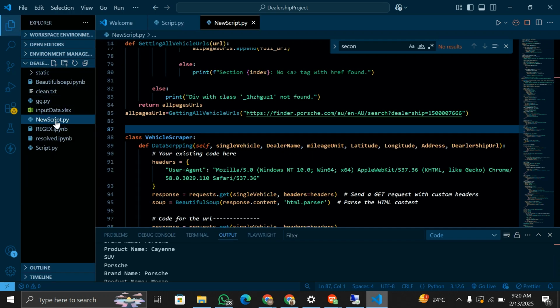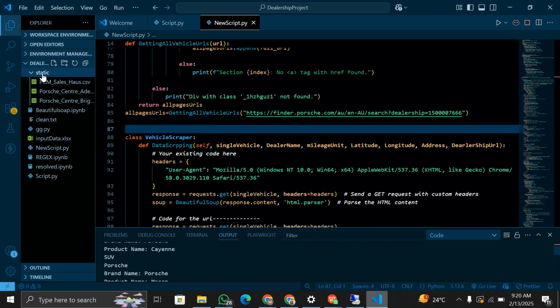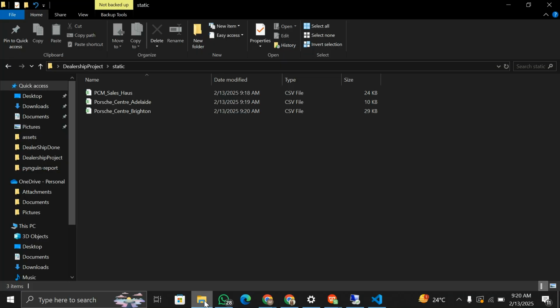This is my script, which is currently running, and you can also check it from there. These are the dealerships which the bot automatically created. The bot first targets a specific dealership, scrapes all the vehicles and puts them in a CSV file. In this way the bot is currently running. Now it has created three CSV files. Let me show you the output of that also.